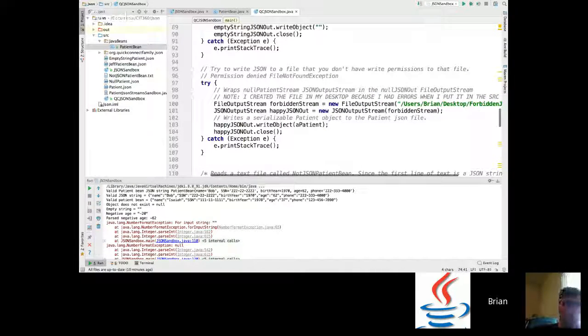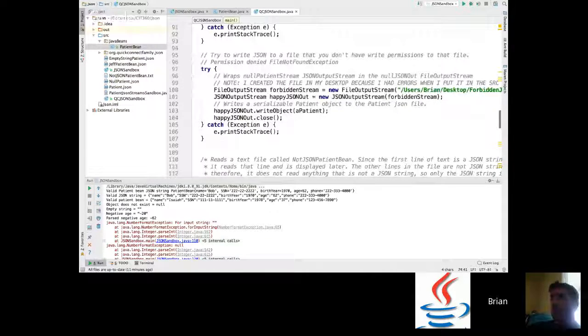Okay. So when you try to write JSON to a file that you don't have permissions to, you have to change your permissions to that file to be able to do that. So you will have to maybe take out your permissions from your admin account in your computer. Otherwise, it will still be able to read it. And when you do that, it will throw the permission denied or file not found exception, because it can't read the file without permissions.